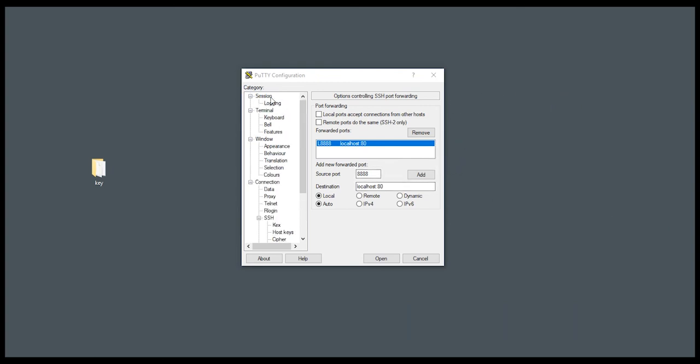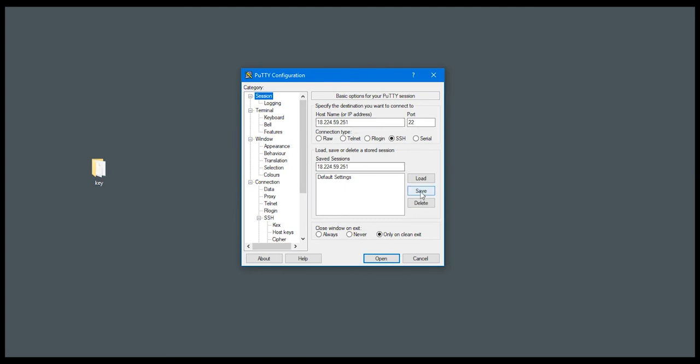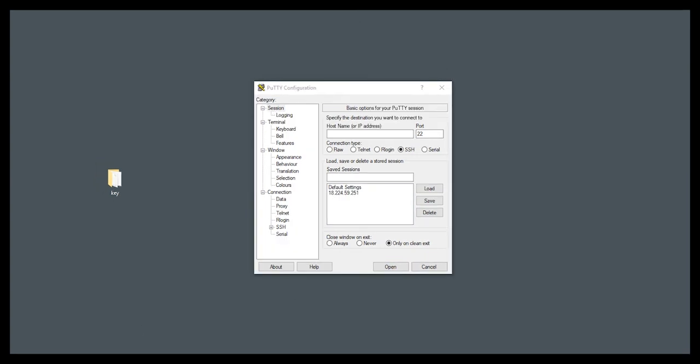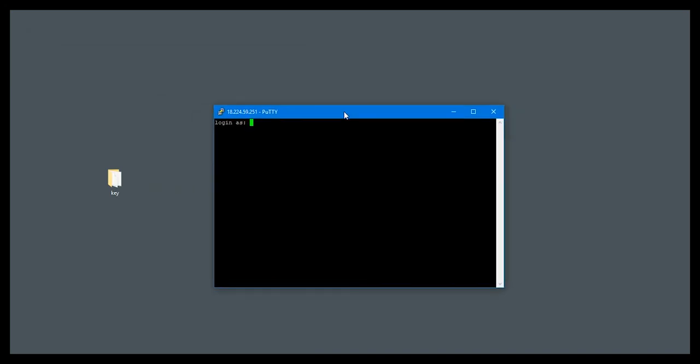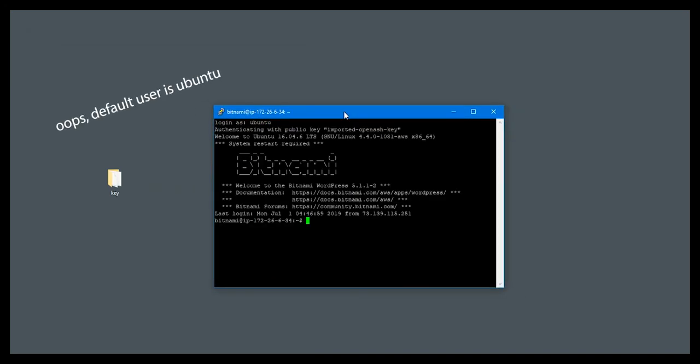We're now in the home stretch. Go back to the session tab and click save. This is really important because you don't want to have to go back and do this every time you want to open up phpMyAdmin. Click open to initiate the tunnel. Once you've done that, you've successfully initiated the tunnel on your computer. Use the default username bitnami to log in.